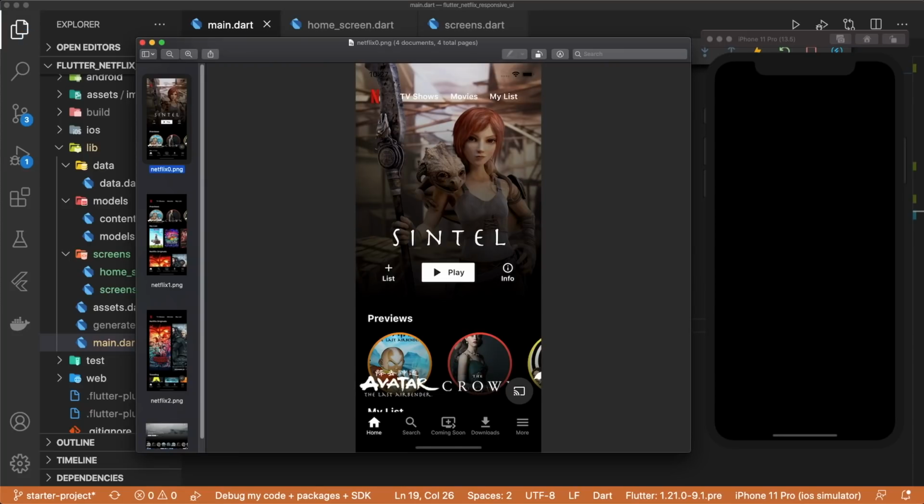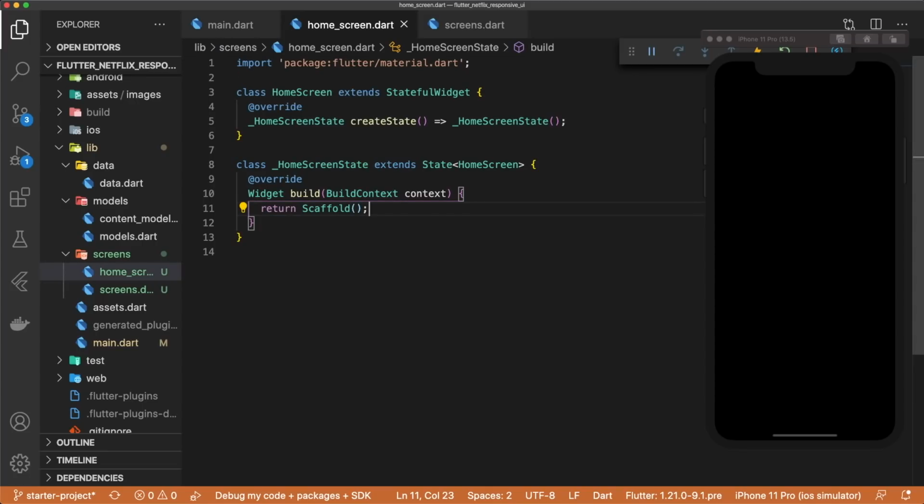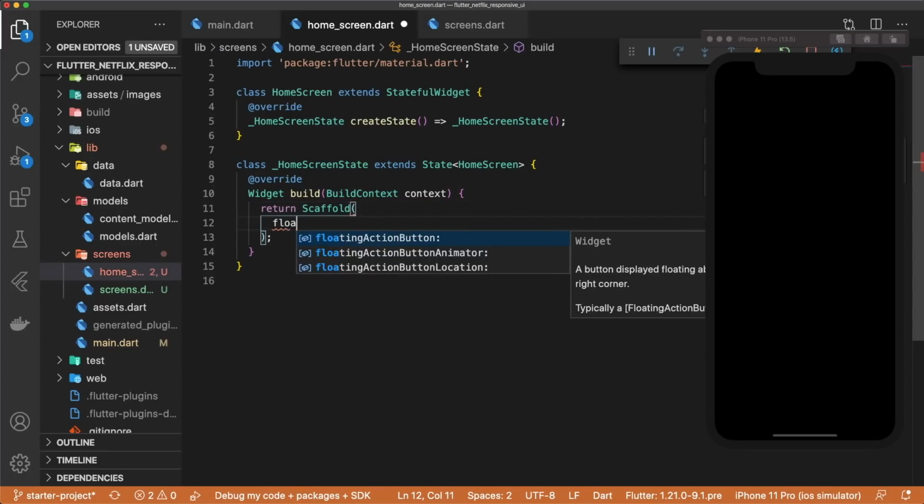The first two widgets we're going to create are the custom app bar and the floating action button right here. For the custom app bar, we can see that the Netflix logo is on the left side, and then we have an expanded row widget that takes up the remaining width of the app bar, containing three different app bar buttons. For the floating action button, we just need to add a cast icon. Let's go into home_screen.dart, and first, we'll make the floating action button.